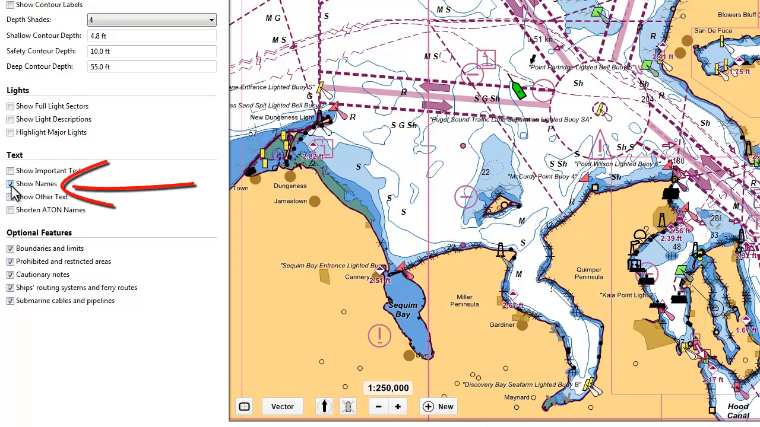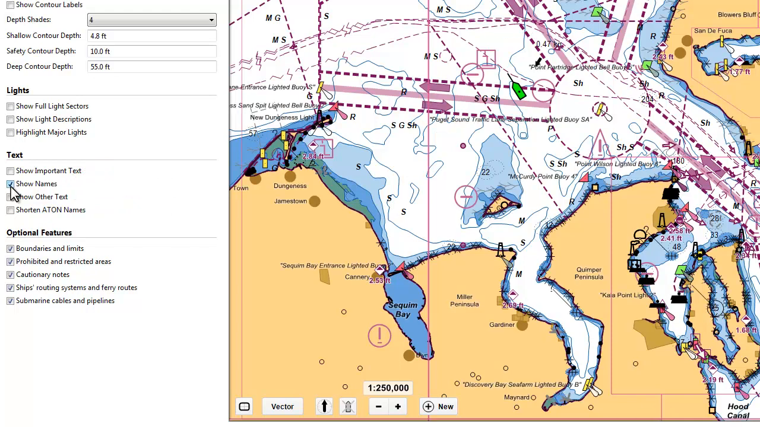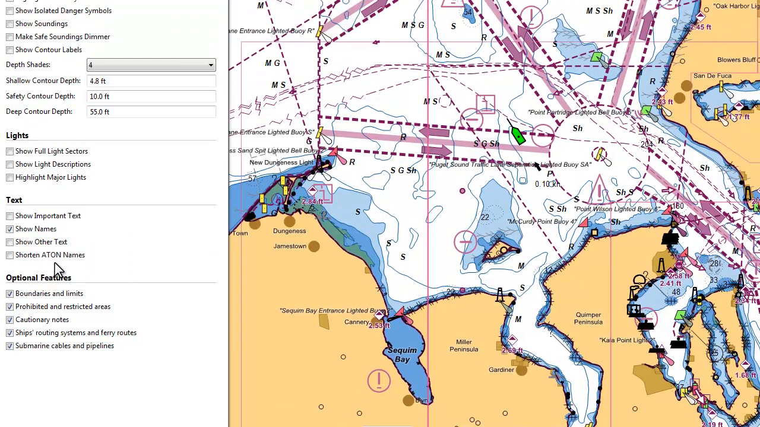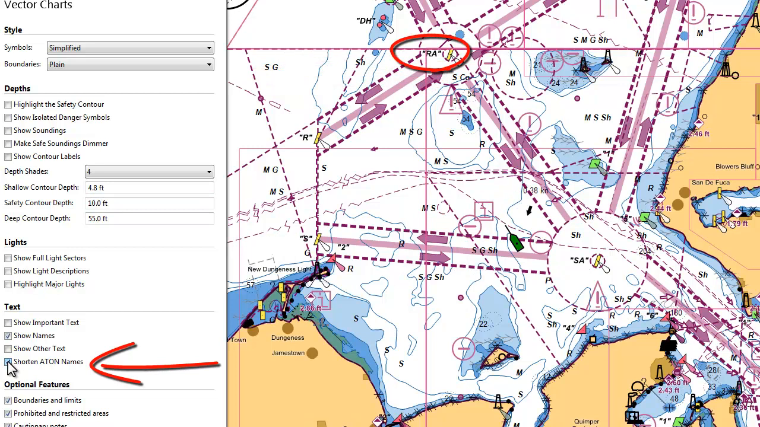And show names is all the text on the chart. A Rosepoint exclusive feature, shorten ATON names, displays only the most important part of a name of an aid to navigation and can significantly reduce clutter in some areas. Notice the Rosario Strait Traffic Lane Separation Lighted Buoy RA here in that traffic circle. Checking that, it shortens the extended name to just the visible name of the buoy, RA.